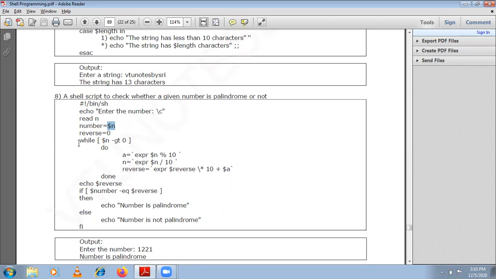Let us see the logic. We are using while loop. As long as your n value is greater than 0, this while loop keeps repeating. Okay. So what is the n value now? 121. So 121 is greater than 0. You will go inside the while loop. You are evaluating an expression, n value is 121. 121 mod 10, 1. a will store 1. 121 divided by 10, that is 12. n will store 12.